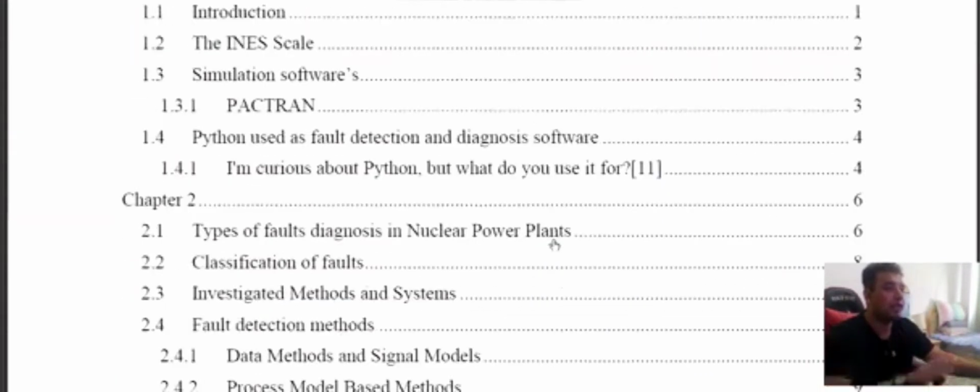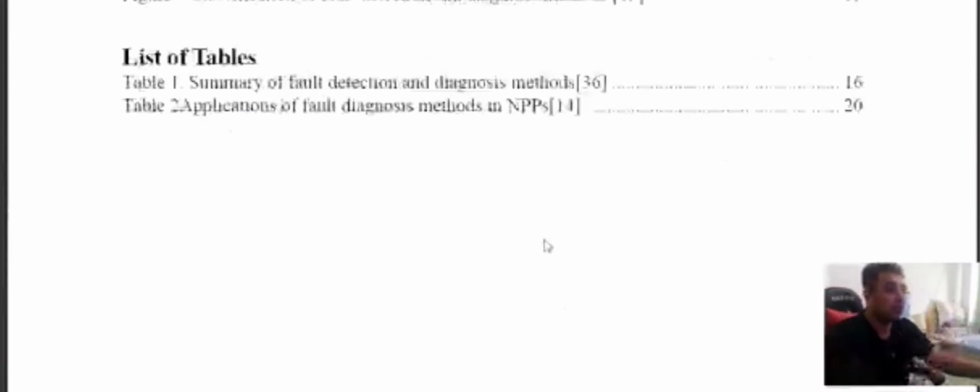First you have to give the title and the supervisor name, and then you can start your introduction.